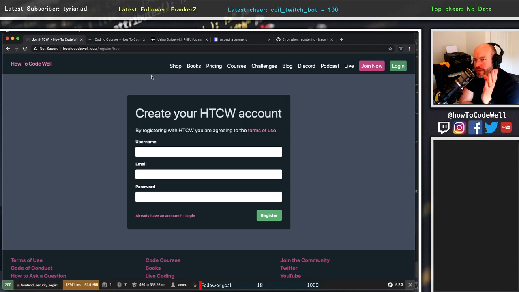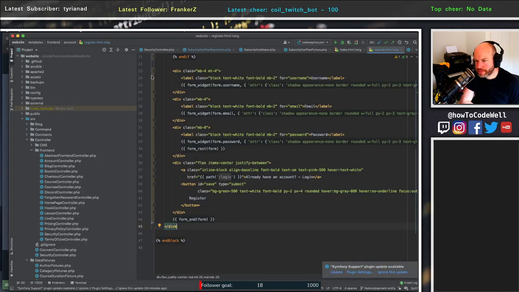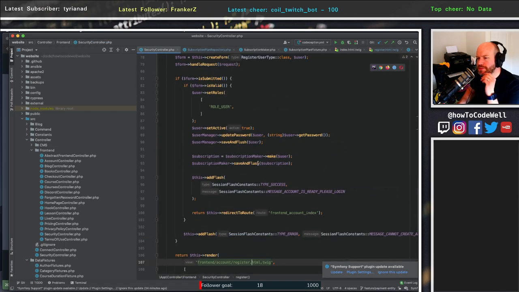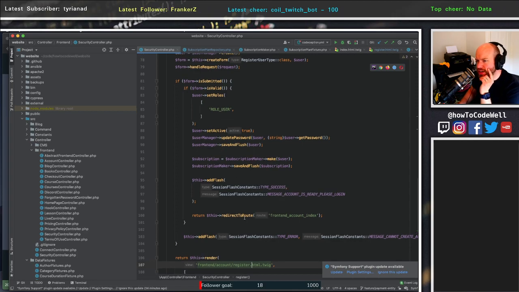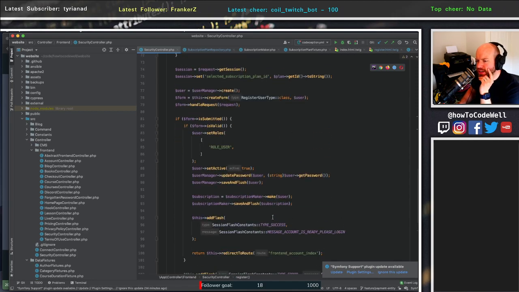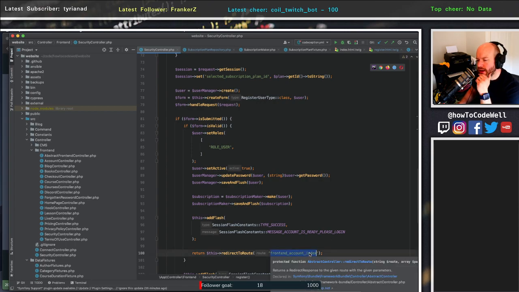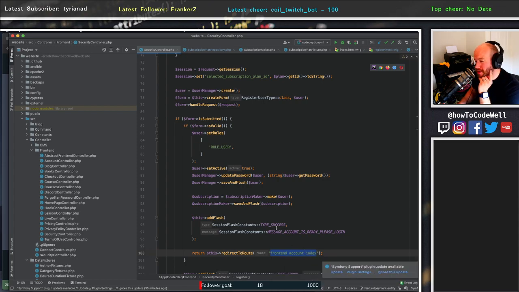Okay, so I still know whether you're a free account or a monthly one. So that's good. So I suppose then what I need to do is, once the user has signed up and registered, I need to send them to another page that isn't the front end account index. I need to send them to a page that is like an order summary, like a checkout page, almost.